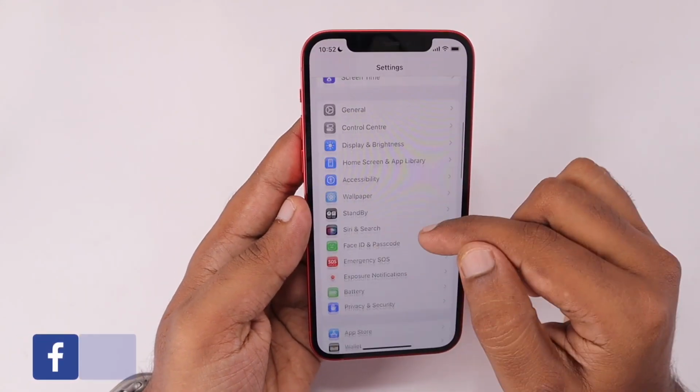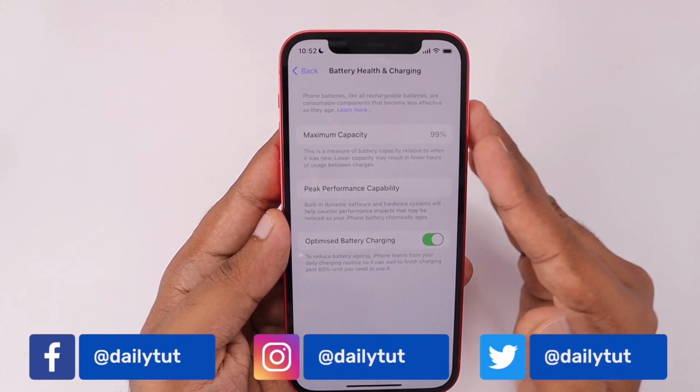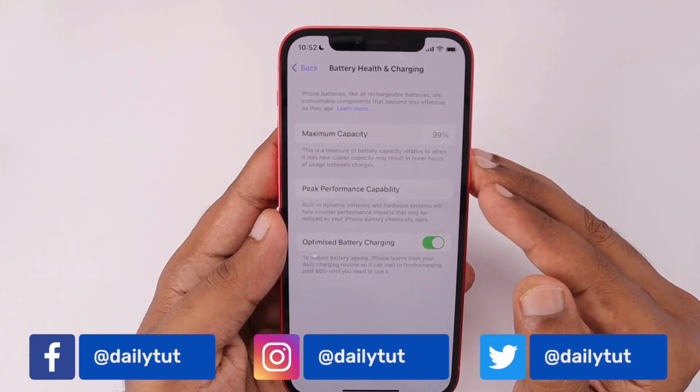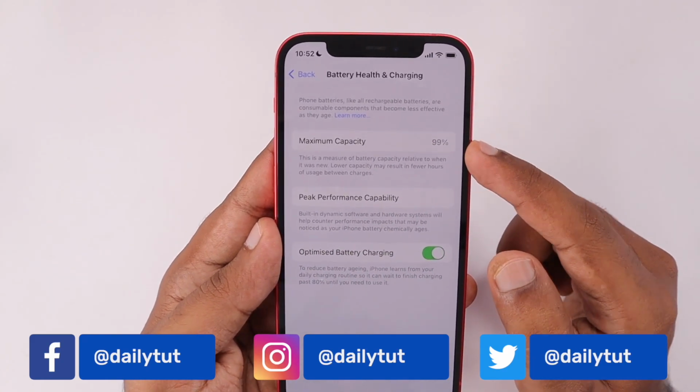One more thing I want to highlight is I haven't noticed any battery health reduction after installing the beta version. If it is scheduled to be reduced, then eventually it will happen, but for me it didn't happen. That is all.